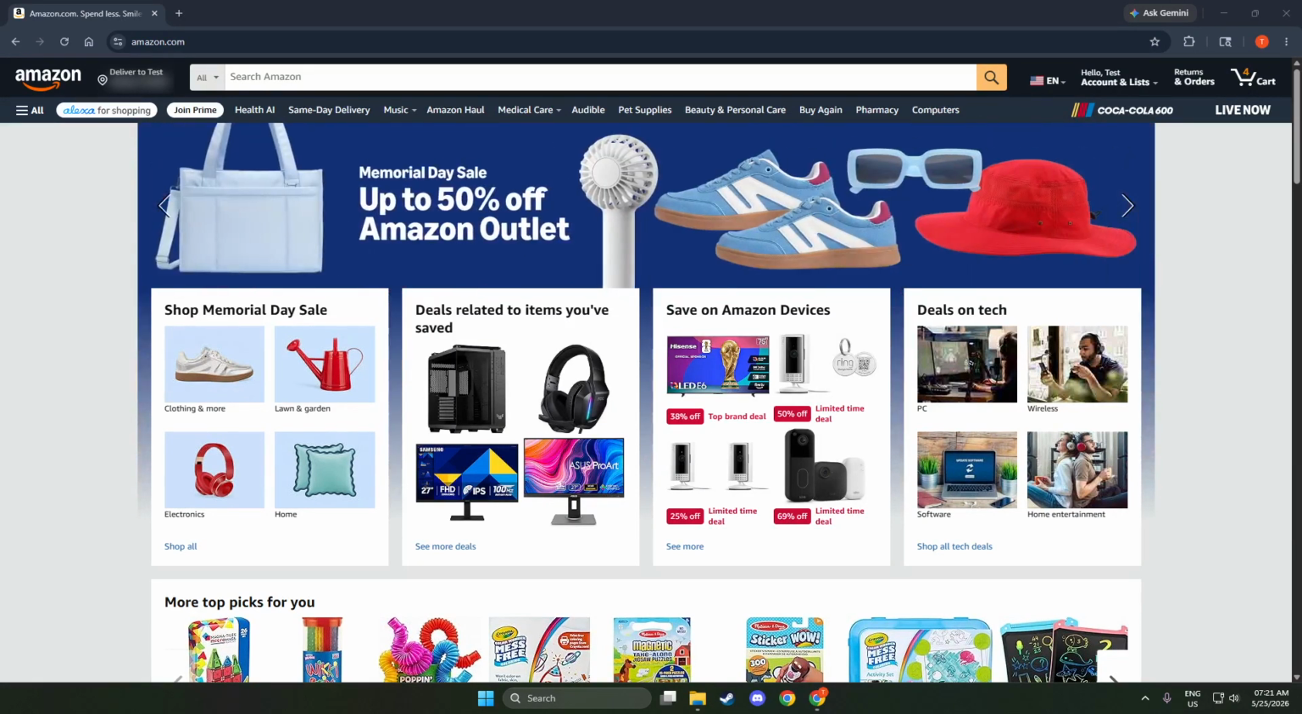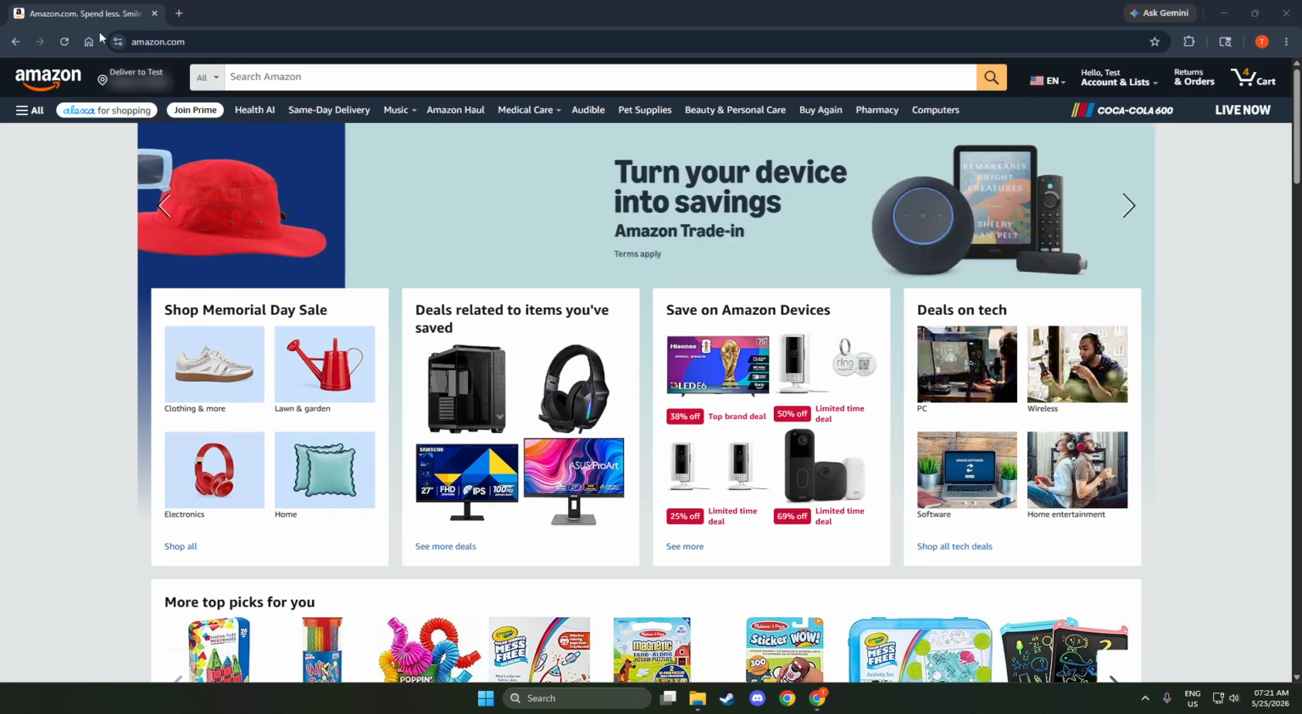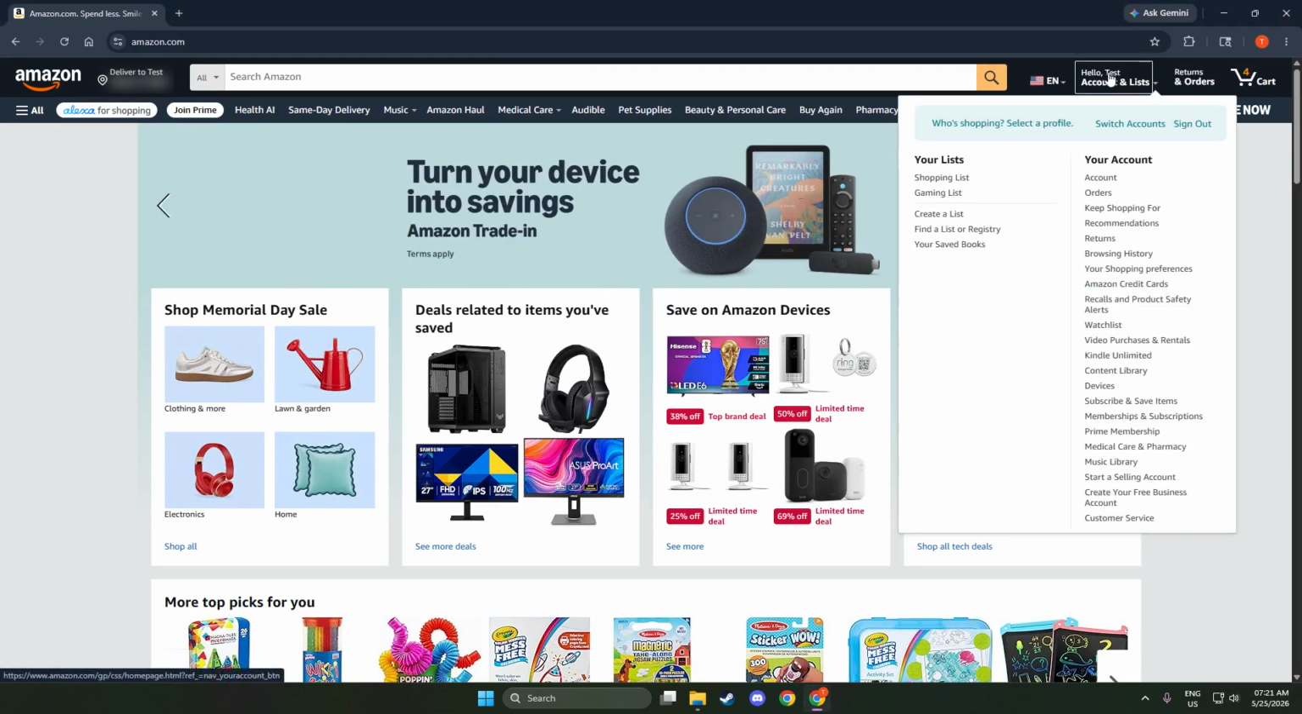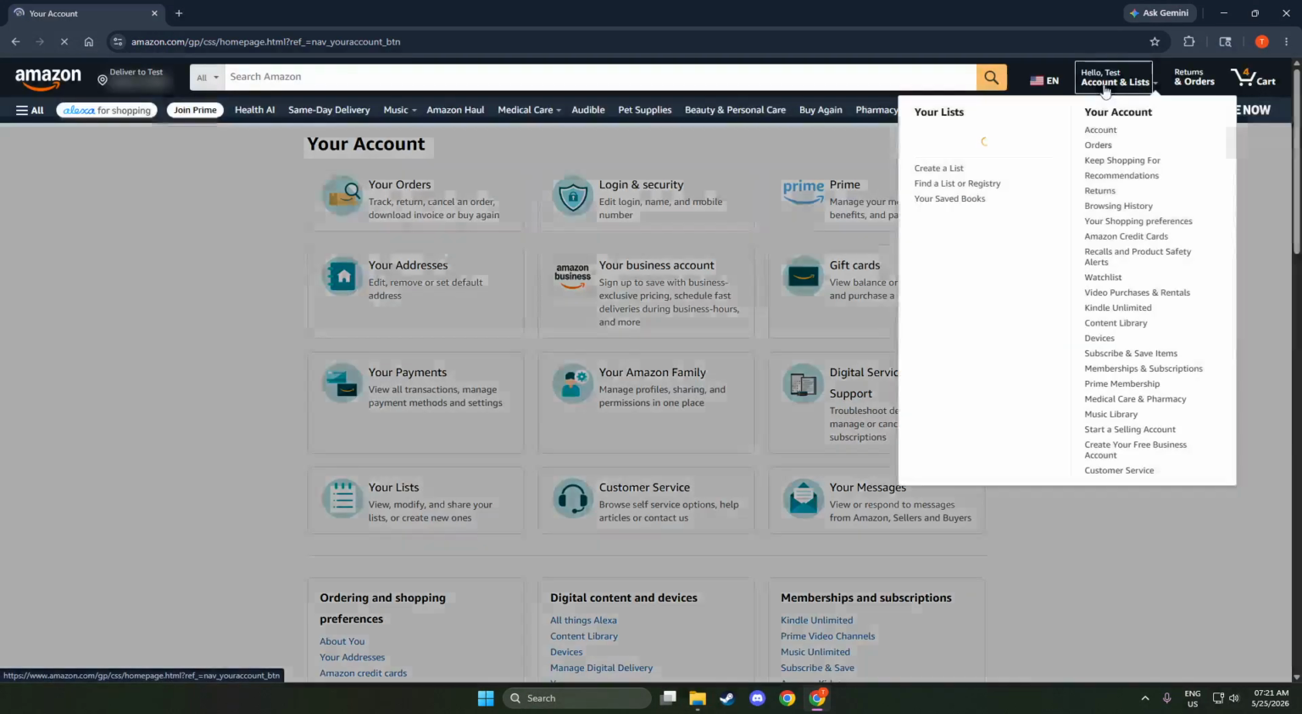Make sure you're signed into the account that owns the list you want to share so you see the correct options and lists. If you use bookmarks, opening Amazon from there is fine as long as you end up on the main site. Next, open Accounts and Lists.